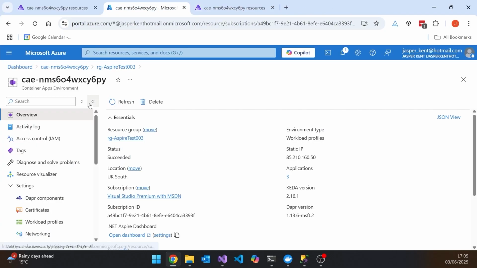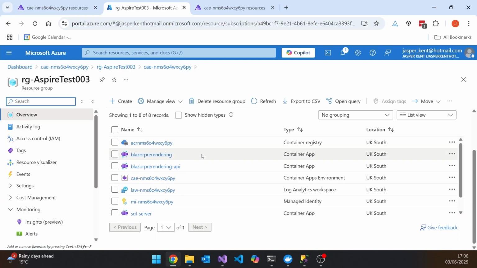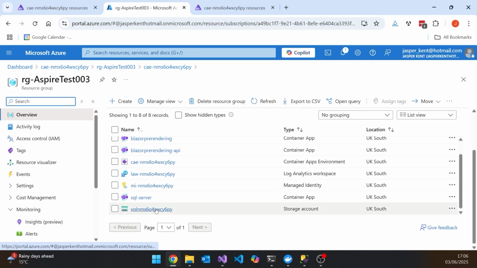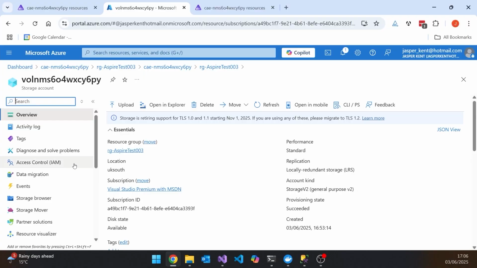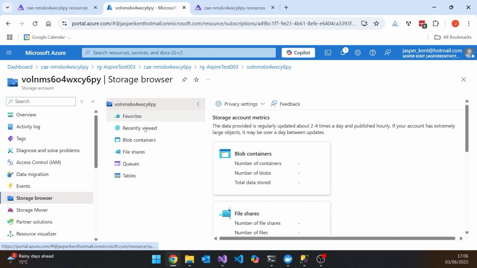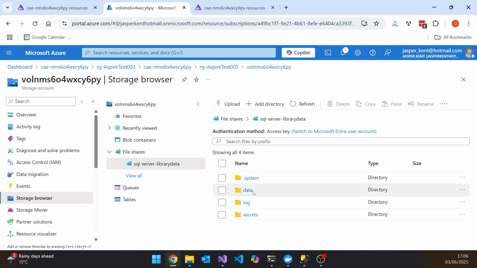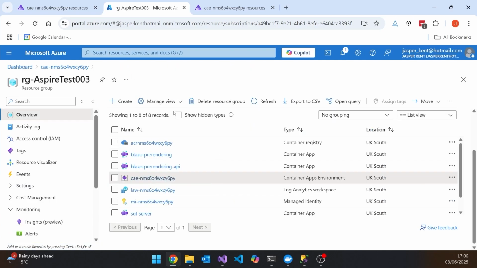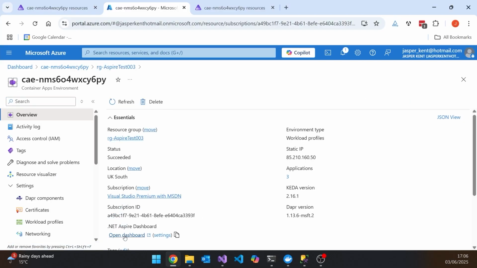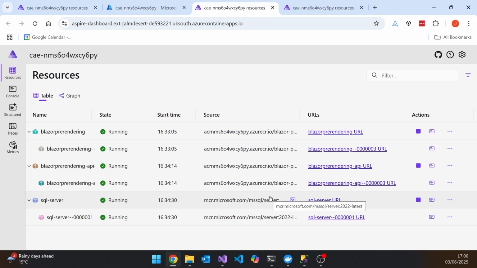In here, if we go to the resource group, we should be able to see that everything's there. Just one thing I didn't show you earlier on: if we go down to that storage account and click on it, and then look in the storage browser under file shares, there we can see the data that's being stored. It doesn't matter too much about the details, but that's what it was getting back so that it could persist the database. But let's go back to the container apps environment, go to the dashboard, and we can see everything's running. Didn't have to restart anything at all, it just worked fine.